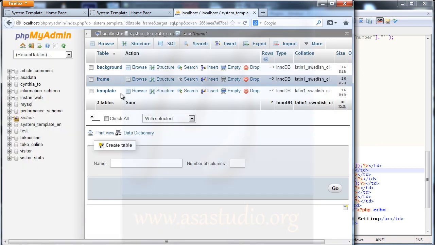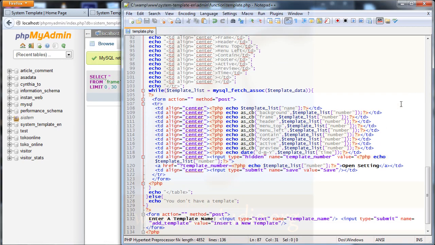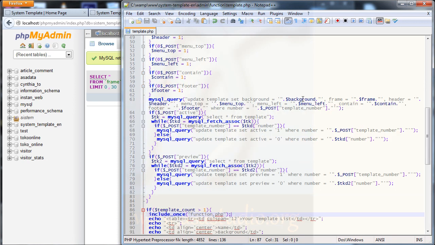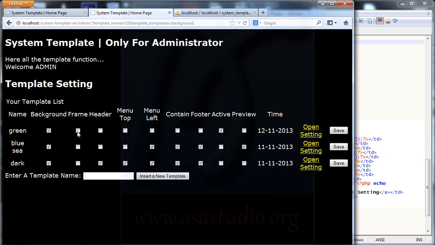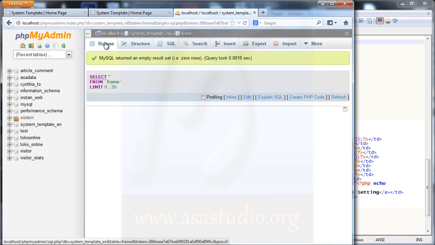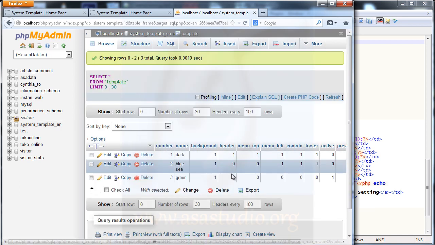Okay, and if I go here, save, okay, I must add frame. I go to frame. I don't have update template set frame. Okay, I try again to change. Okay, I don't have template. Okay, I need frame in the template.